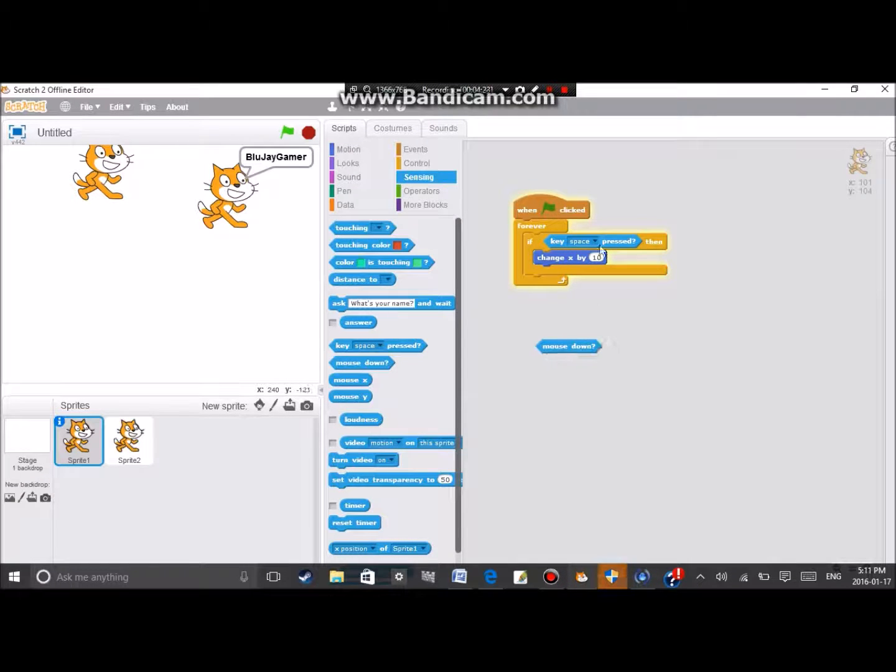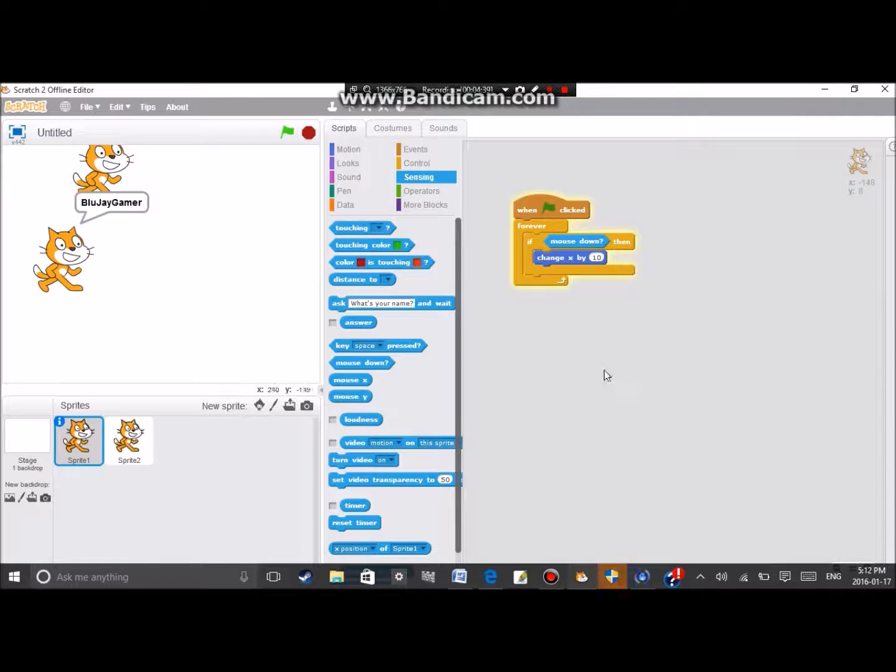Mouse down. Oh, I don't know where that went. Whatever. Oh, it's back there. Mouse down basically senses that your mouse is being pressed. I am pressing my mouse pad right now. I don't doubt you can tell.